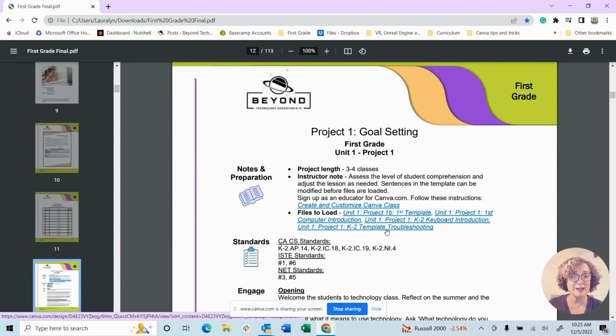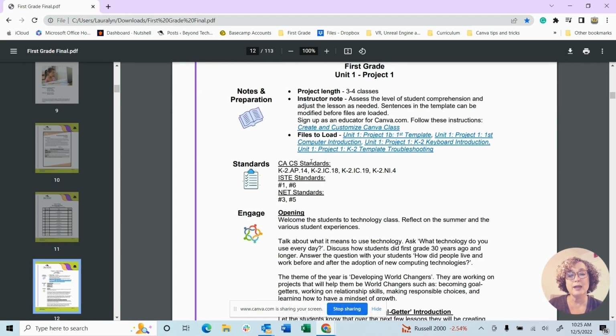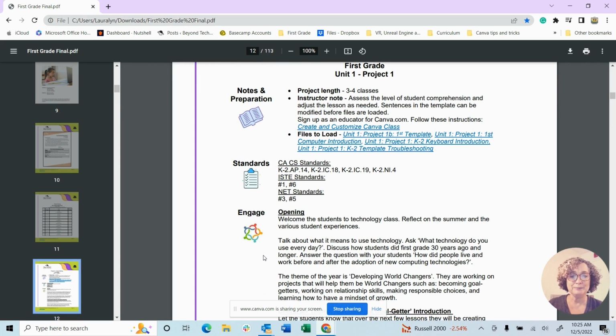We've got a keyboard introduction. We're teaching students how to troubleshoot and an introduction into computers. They're going to be learning about the inside and outside of computers, these first graders, in this first project. So here we have our standards that are listed. Often more standards are listed, but we just grabbed some of the top ones for you.